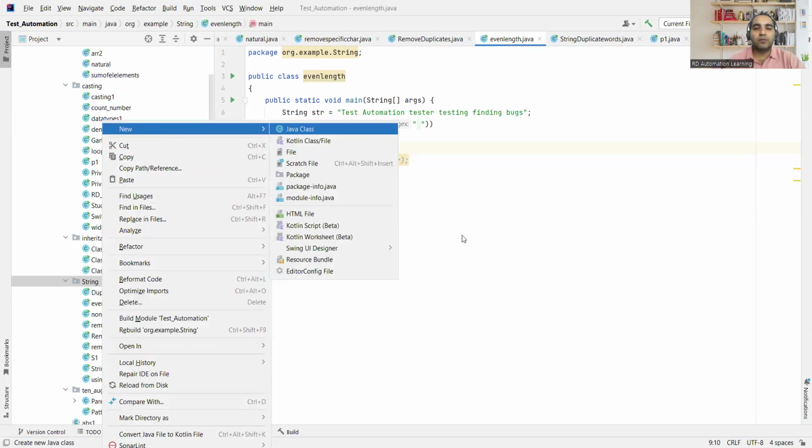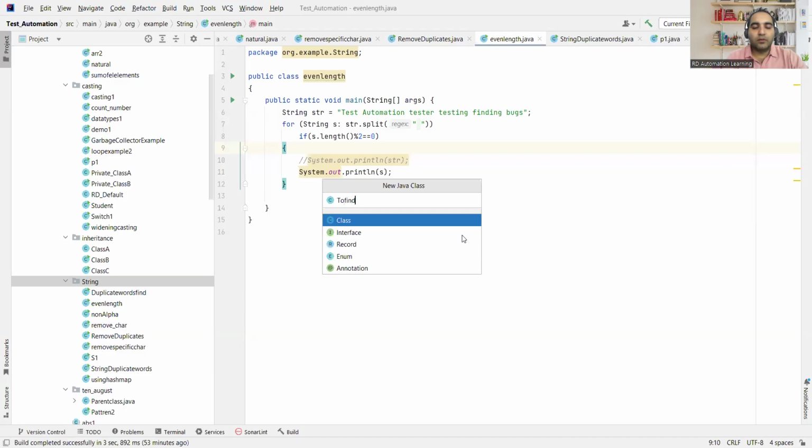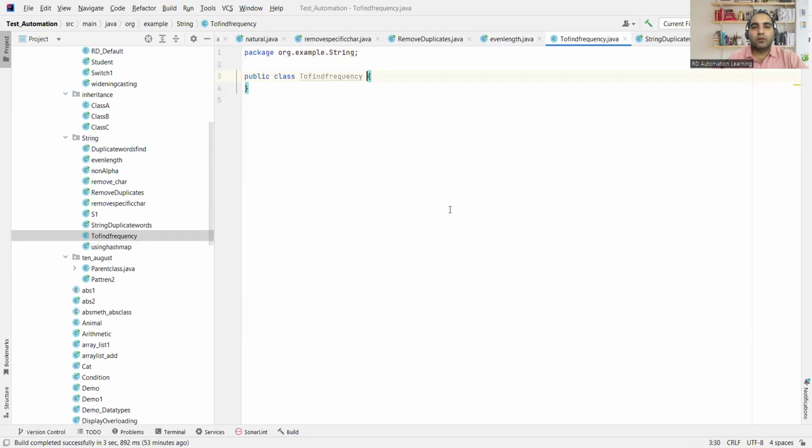So what we would do is we would go to the IDE and create one simple class to find the frequency. And we'll write one main method here. Public static void main, and we'll create one string s1 equal to "Java is a good language and Java is simple language".